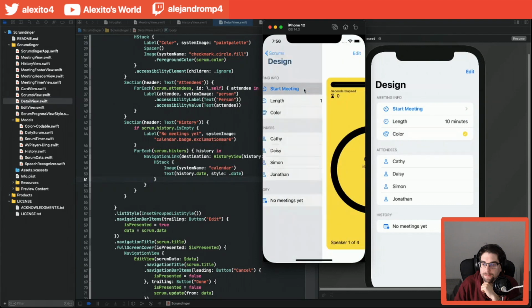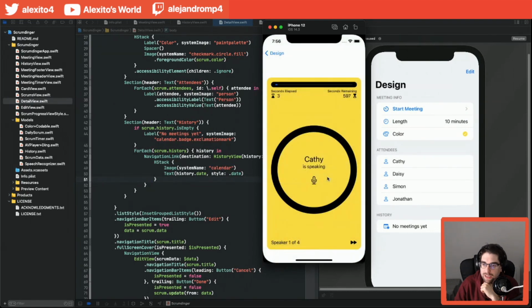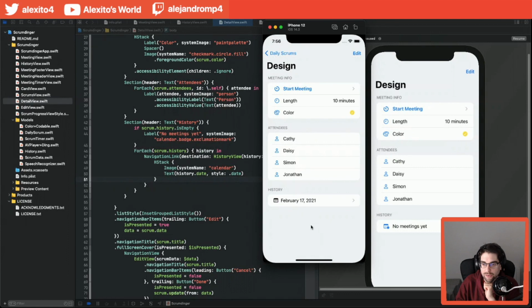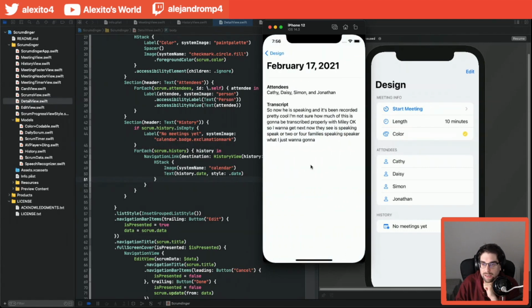So let's start the meeting. It's asking for speech recognition. Let's say okay. So now Kathy is speaking and it's been recorded. That's pretty cool. I'm not sure how much of this is gonna be transcribed properly with my obvious accent. So I'm gonna click next. Now Daisy is speaking, speaker 2 of 4. Simon is speaking, Jonathan is speaking. Jonathan is the last speaker, and we're just gonna click back. And now the recording should have been saved on the history, and if we open it, we can see the history.